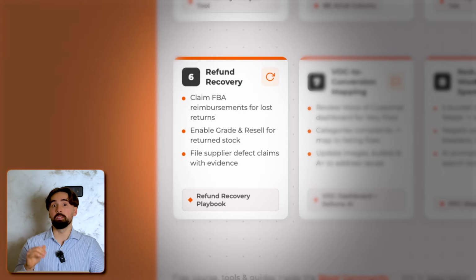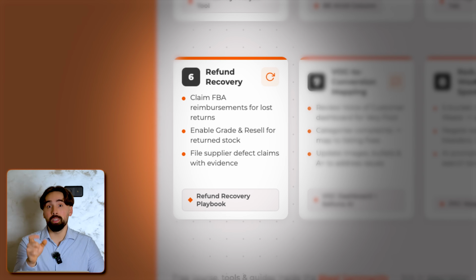Step 6 is the refund recovery. Returns are eating your margin twice. You lose the sale and you often eat the return shipping and the restocking costs. So a lot of costs are involved in this.